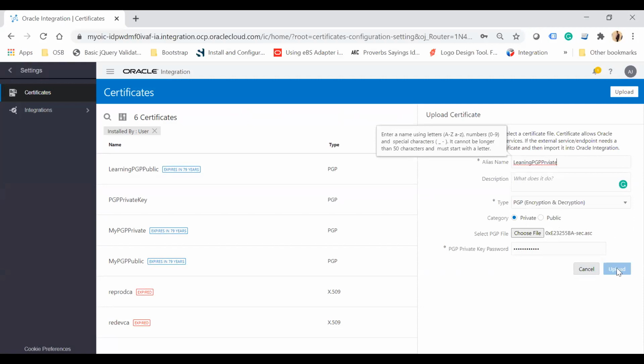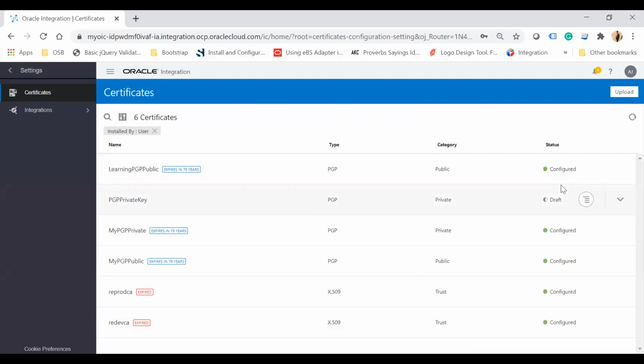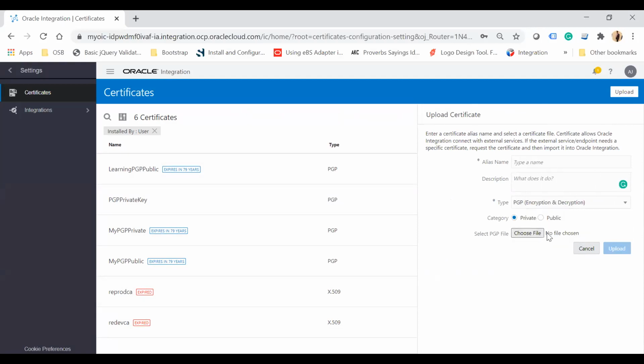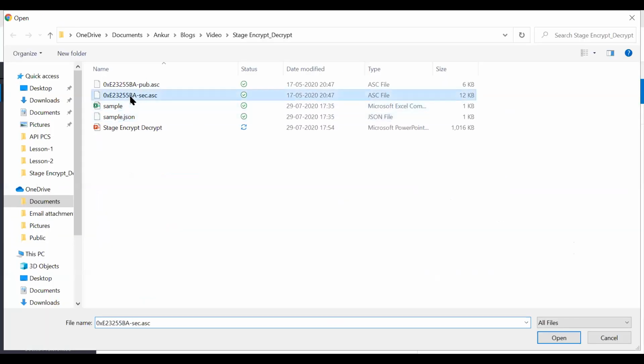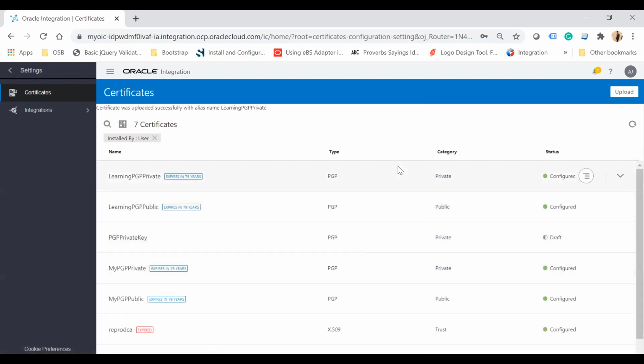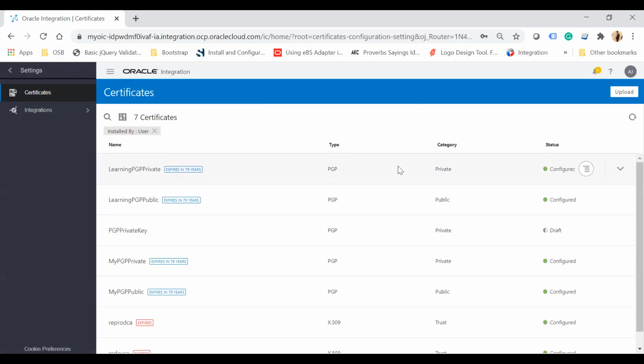Learning PGP private. That's it, and then upload. Now here you have uploaded both the keys, PGP public and private. So these two keys will be used when I use my stage file action.